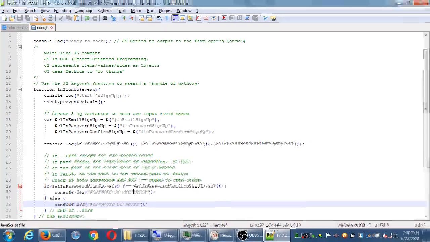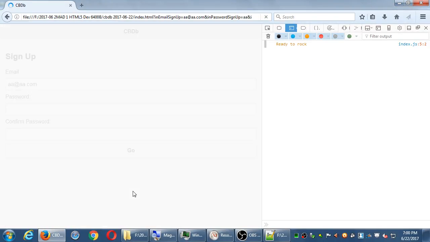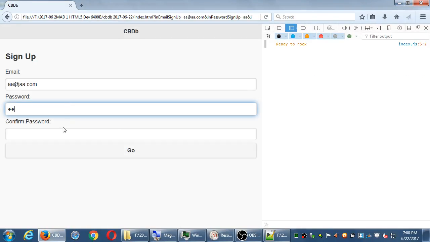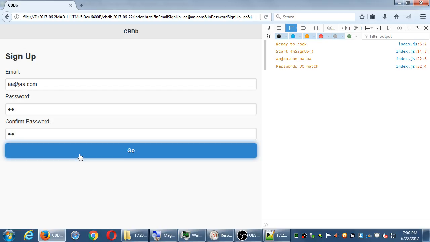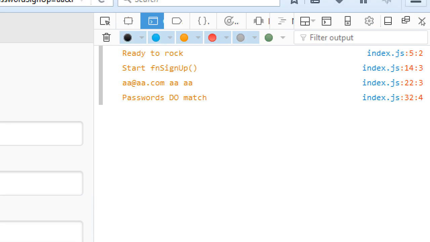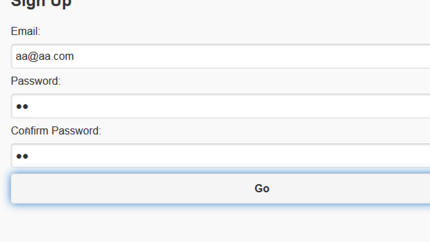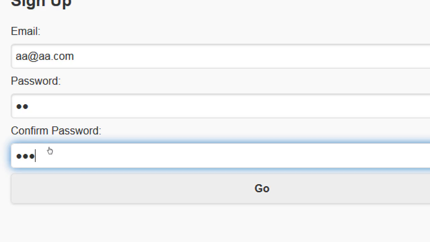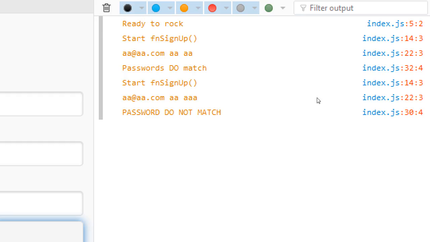All right, so if we run this and we try to get some result, I'll put AA password and AA confirm, click go, passwords do match, line 32. I'm confirming that with my previous console output. Again, sometimes I'm a little too verbose with console. I like to use console a lot to test myself every step of the way. I see here that the passwords match, but I'm also confirming via the if else. If it's a password that is different, you should then get passwords do not match.